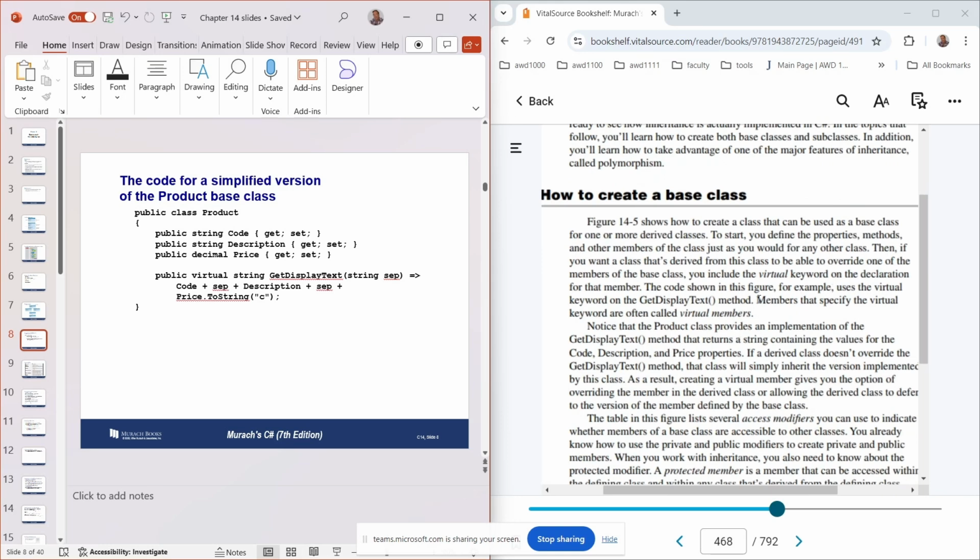Another important thing is the virtual keyword. If you want a class that's derived from this class to be able to override one of its members of the base class, you include the virtual keyword. So for get display, you're going to want that different for your software than for your book. So you want to override it. To be able to override it, in the base class you have to state that this is virtual. Okay.